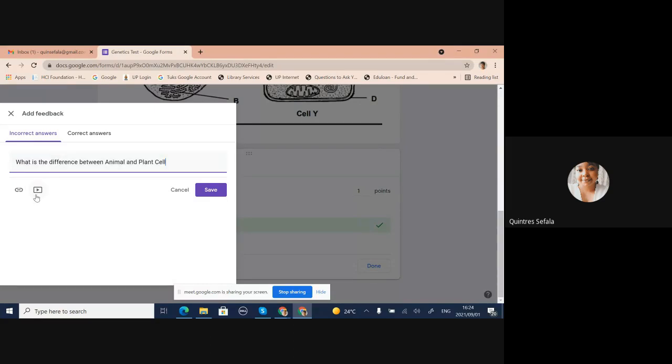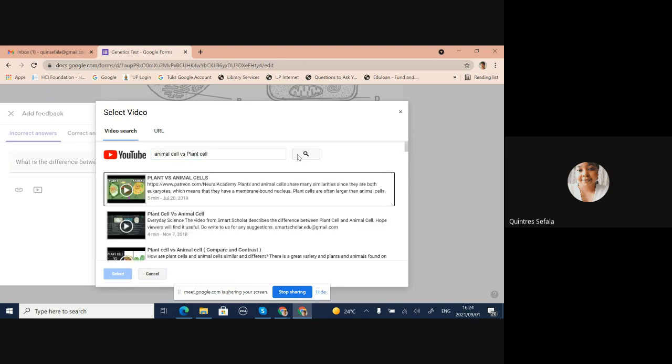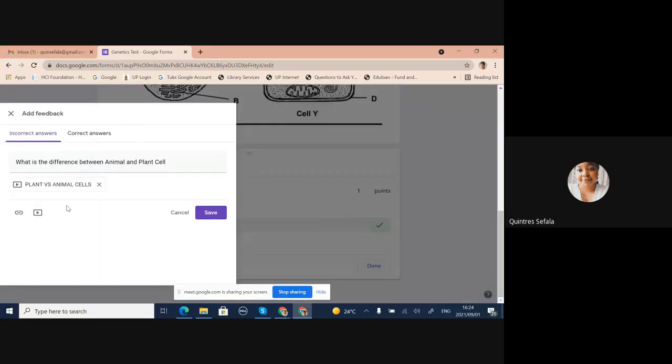And also, if you want them to watch a video, you can go to the box with a video sign, and then you type the video that you'd want them to watch: animal cell versus plant cell. And then you search. And then from there, you select the video that you think would be relevant to them, so that they have a better understanding of why their answer is wrong. Or you can attach a file that explains the difference between plant and animal cell.